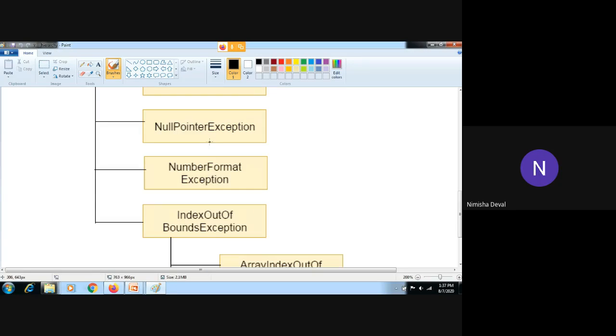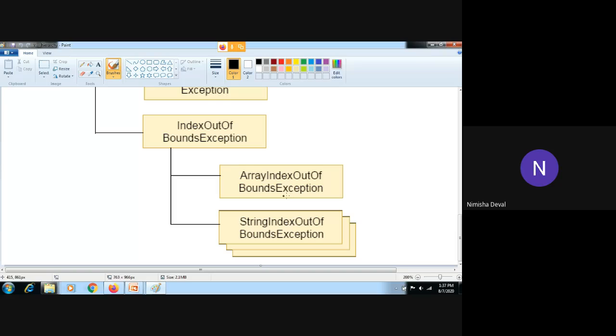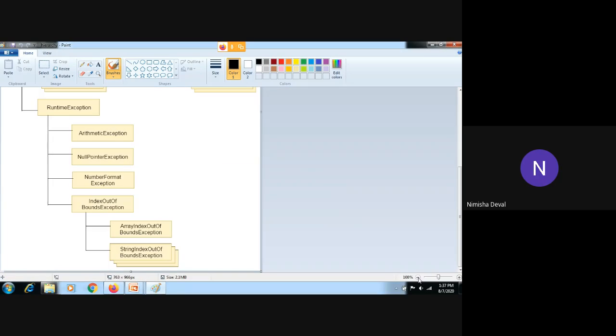Then null pointer exception, number format exception. I will show you a program for each and every runtime exception, and after that we will see the compile time exceptions. Okay, then this one. Any queries regarding this hierarchy?